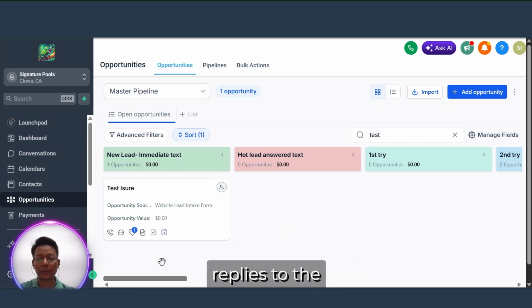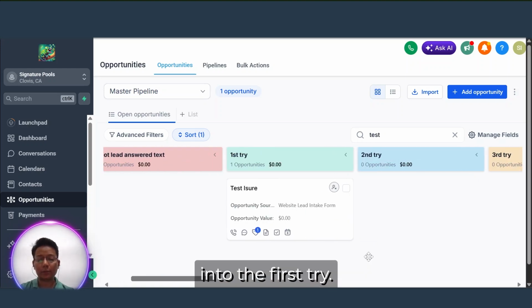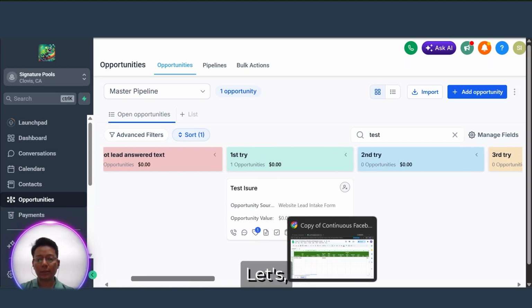Also, when the lead replies to the initial text, the lead will be considered a hot lead, and it will move to this column. So for now, just skip that. Let's say the caller guy follows up the first time with the lead and puts the card into this first try stage. Here I just put it into the first try. Let's see the Google sheet.